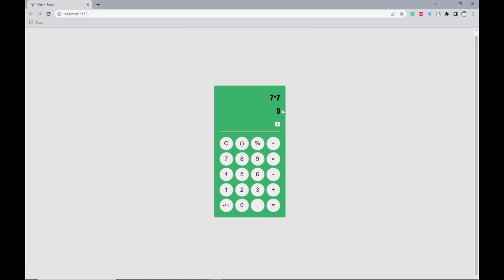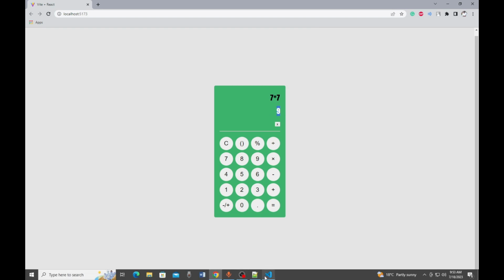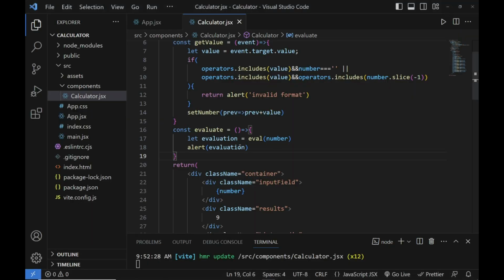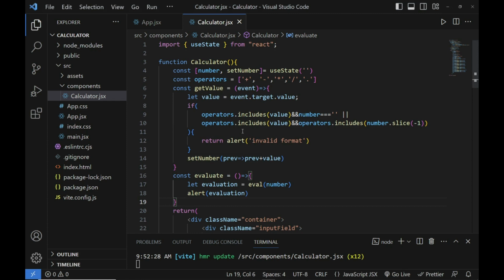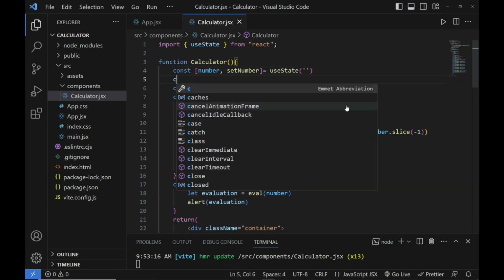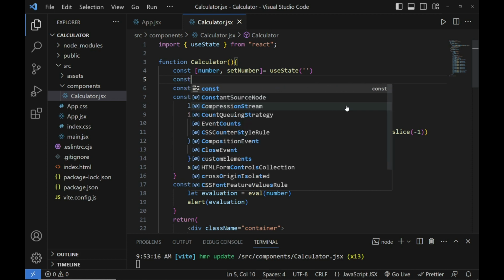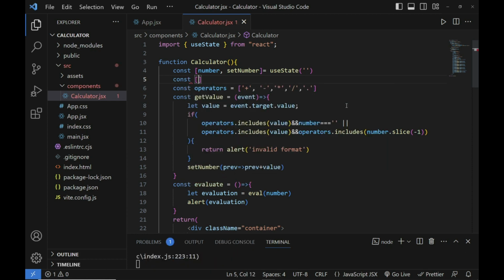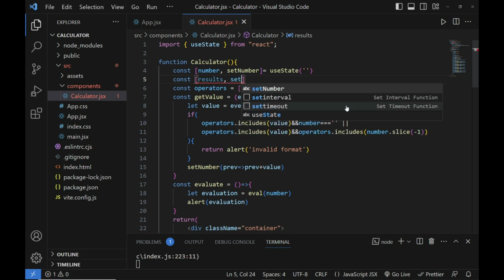So what I want is to put that there. So we are going to use another useState, and I'm going to call this one results. Let's call it results and set results.